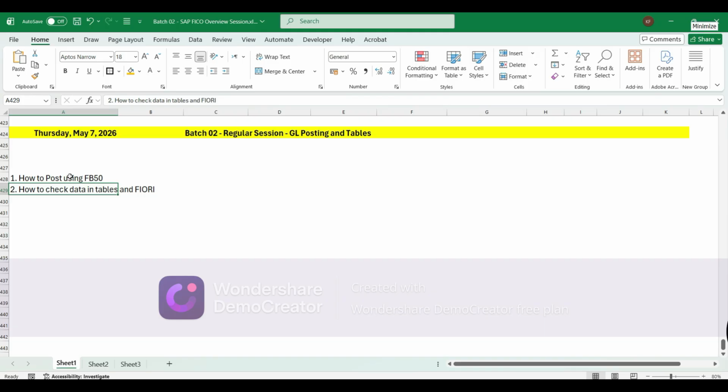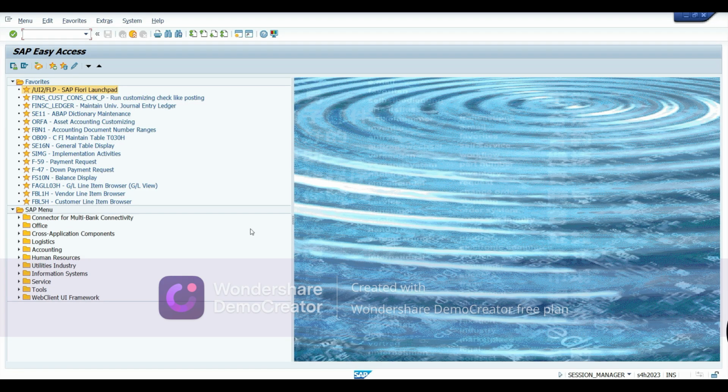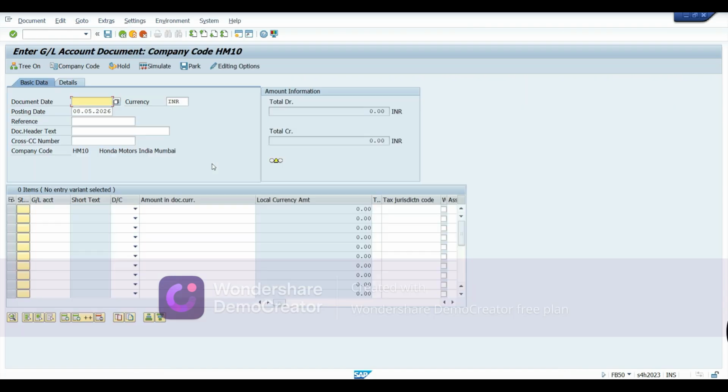Let's go directly into SAP. FB50. FB50 is used for GL account posting. It is faster than F-02 because you can enter multiple line items in one screen. In real business, FB50 is used when you already know the accounts or want quick posting without navigation complexity.